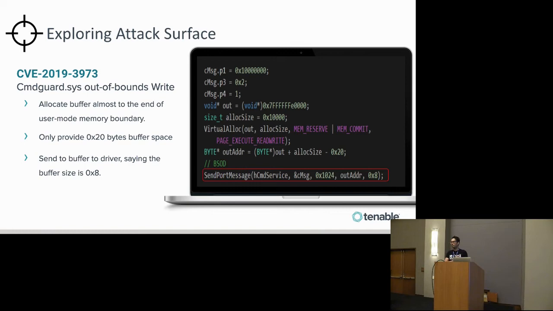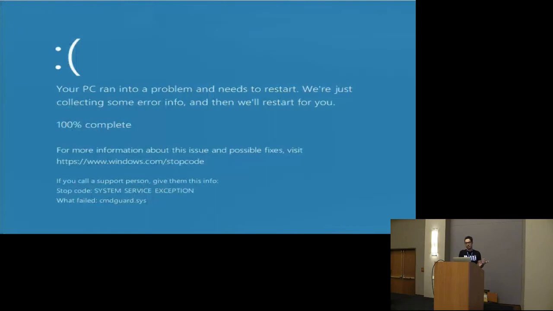And we get a nice BSOD from a sandbox. And this is pretty cool. I mean, every time I present this, I keep thinking my computer crashed when I'm at home. But we have CMD guard sys, system service exception.